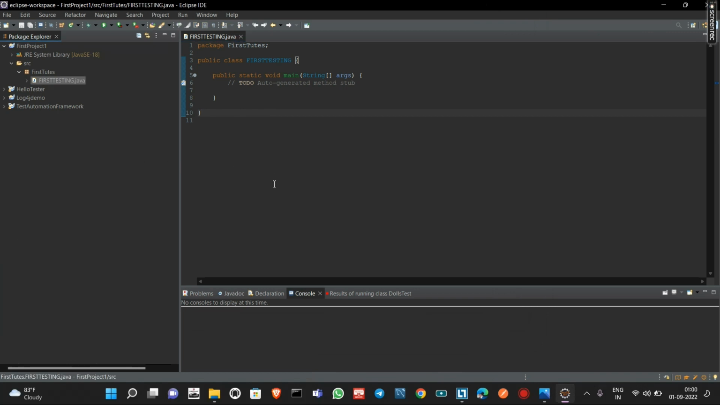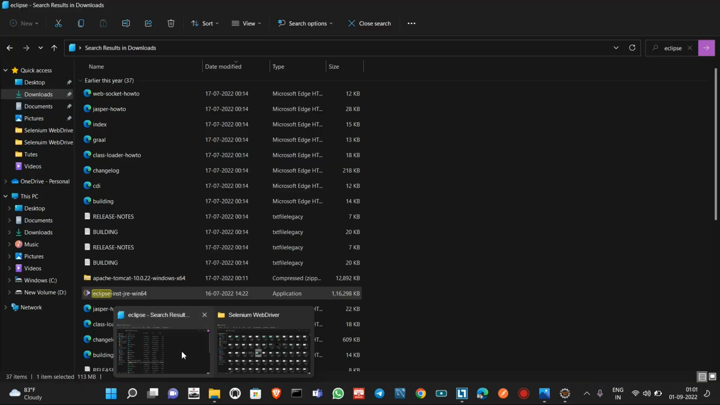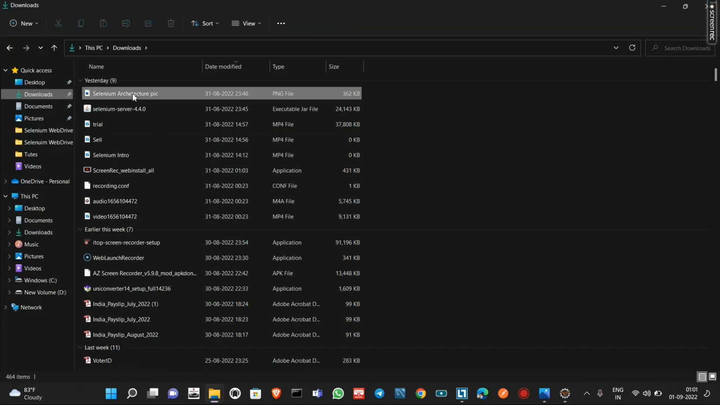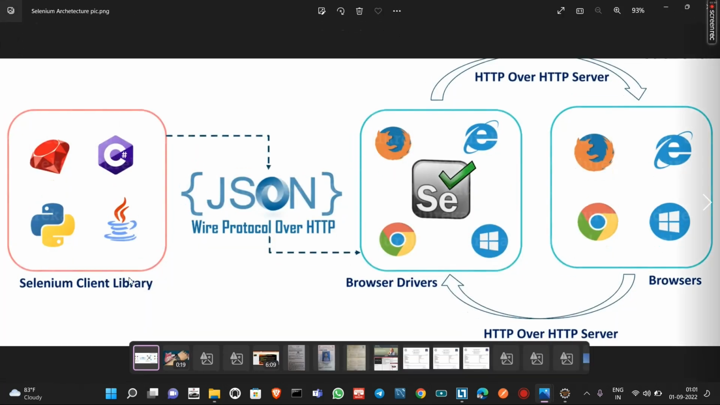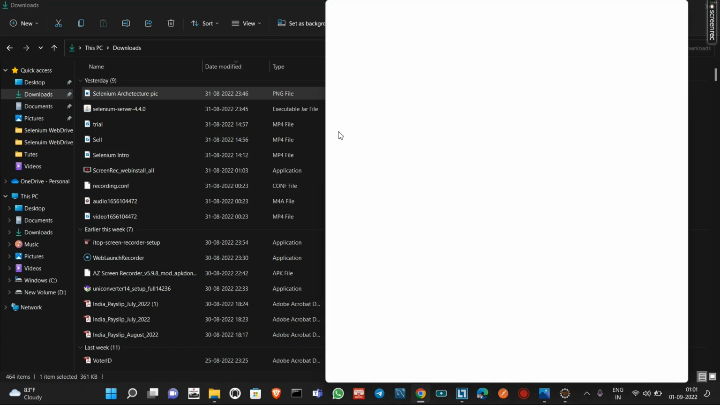But have we done anything related to Selenium here? No. I have already told you in that particular picture, wait, let me open it, the Selenium architecture picture. I told you that you need a client library of Selenium and you need a browser driver. Have we downloaded them? No. Do we have them? No. So what do we have to do? We have to download it. From where will we download it? From the Selenium website.